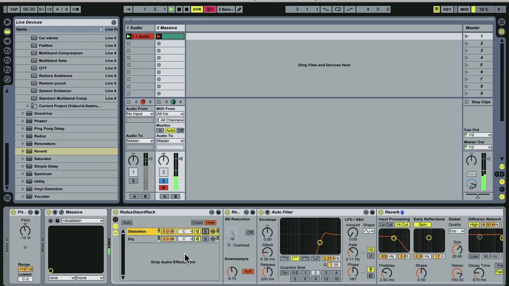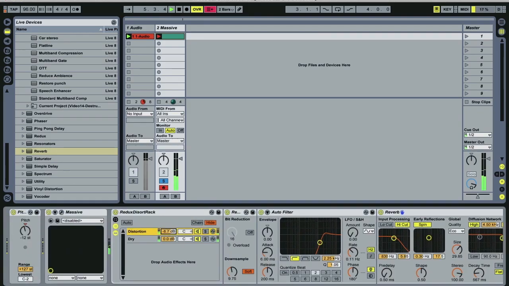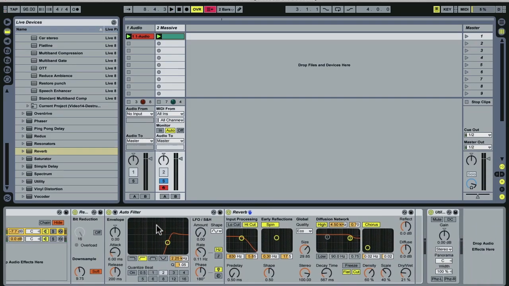I'm going to bring the distortion down in the mix a little bit, and I'm probably going to tighten up that reverb a little. It's a little long. Get rid of the pre-delay, and I'll bring it in a little bit, down a little bit. Okay, that sounded good.